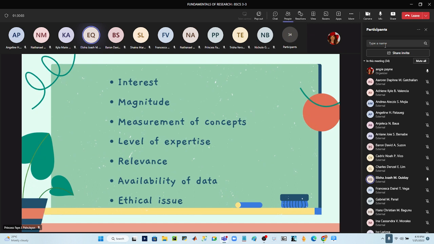And next is magnitude. Sa magnitude naman po, in order to estimate yung kinakailangan gawin to complete the planned study, you should be knowledgeable about the research process. Mas okay if magfo-focus na lang sa doable or precise and mas transparent topic area. Next is measurement of concept. Dito po, kailangan natin i-make sure na naiintindihan natin yung indicators and methods of measurement for any concepts na gagamitin if quantitative yung study. Next is level of expertise.